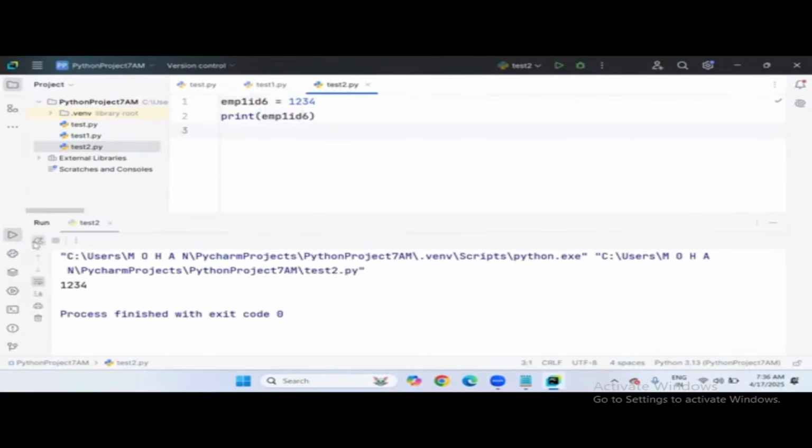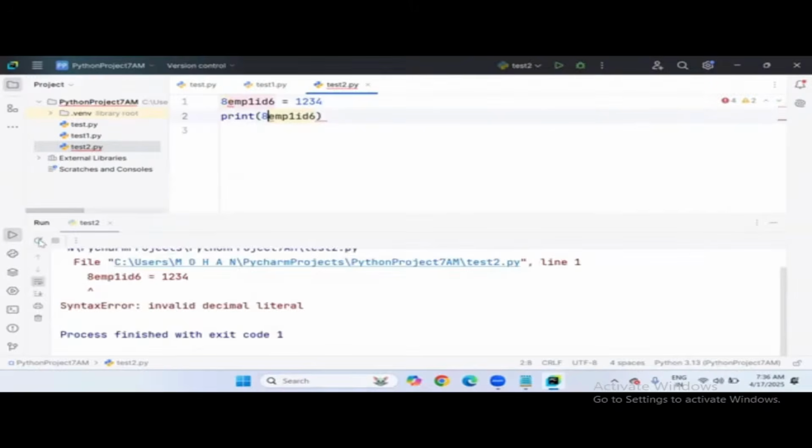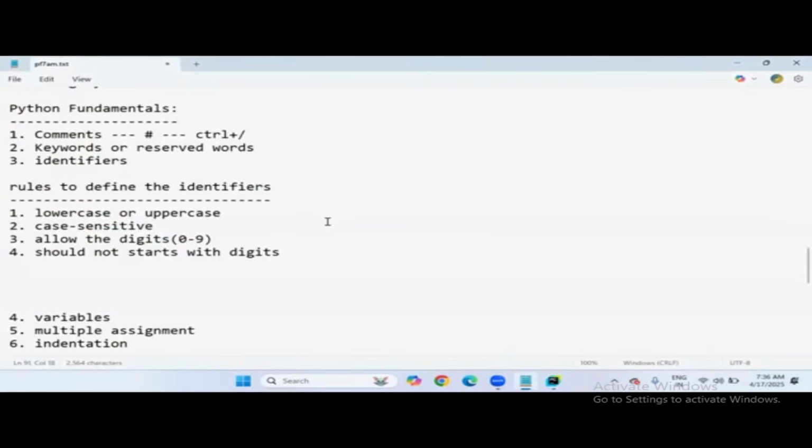You see the output is coming here, valid, right? But it is invalid if the name starts with any digit like 8. The name or identifier cannot start with a digit. It will allow digits, but it cannot start with a digit. Remember that. This is a very important point. Anywhere you can include digits, except at the start.